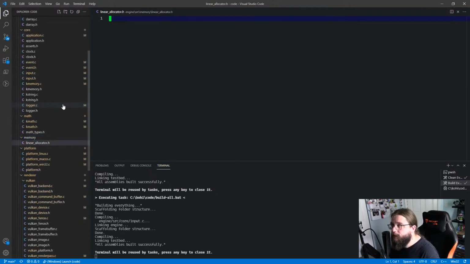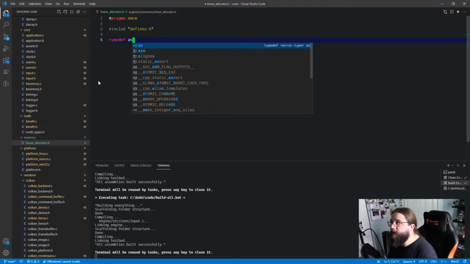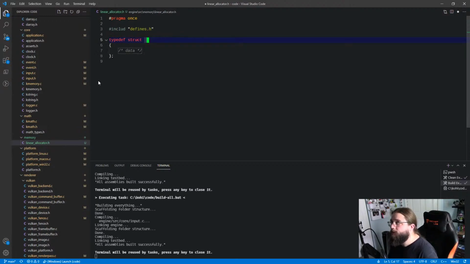Right. And of course, pragma once. And I'm going to include defines.h, and that should give me all the types I need. We are going to typedef a structure, and we'll call it linear allocator. Okay, and in that, we are going to store a couple of things.